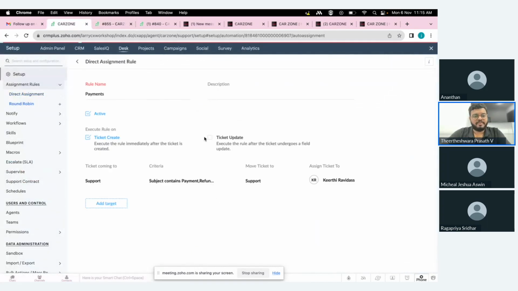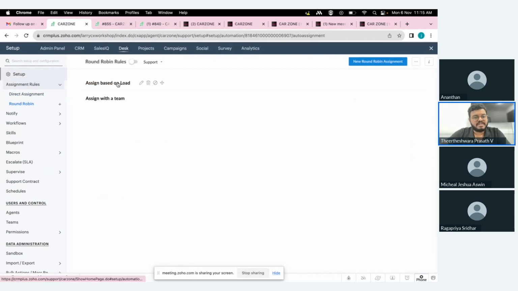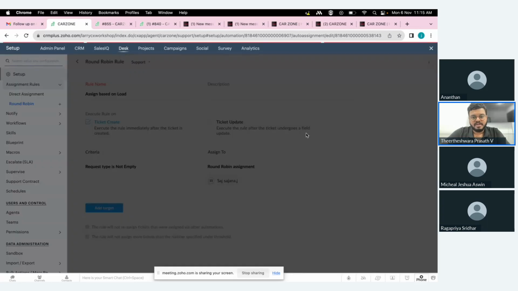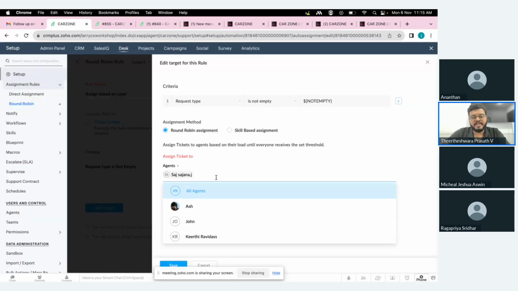When we have a look at the round robin system, it is nothing but assigning a ticket based on the load. Once a ticket has been created with a particular criteria, you will be able to set the criteria under the round robin section. Once the criteria gets matched, you can add multiple agents in the particular departments. Once the ticket is matched with this particular criteria, it gets assigned through round robin based on the load management, which is nothing but the number of open or on hold tickets present in the agent's bin, so that there is an equal assignment for all the agents inside the department.